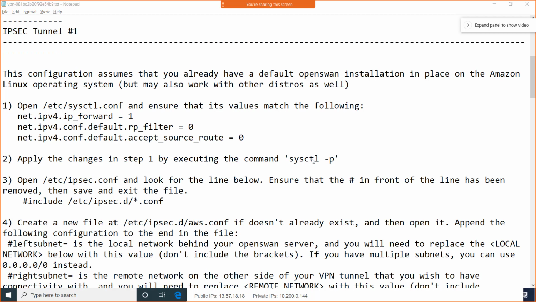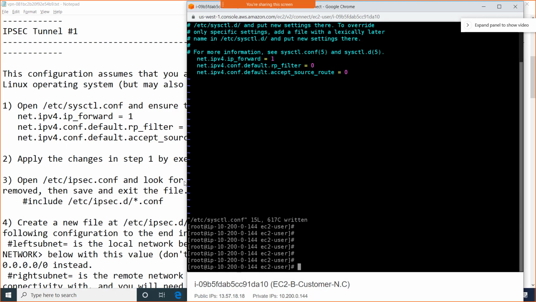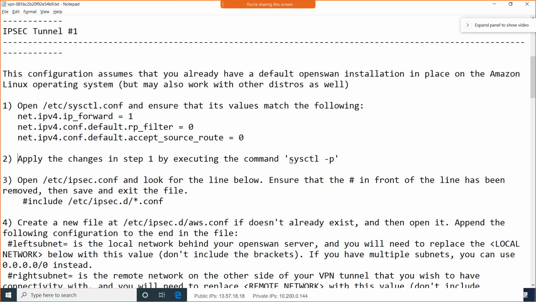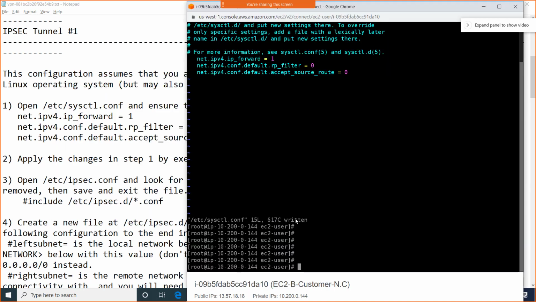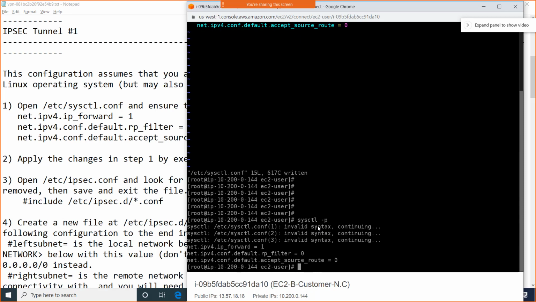It's going to actually restart the network service there. So I'm going to just type here sysctl space -p. But it's continuing. Are you kidding me? Sysctl -p is saying it's invalid syntax.